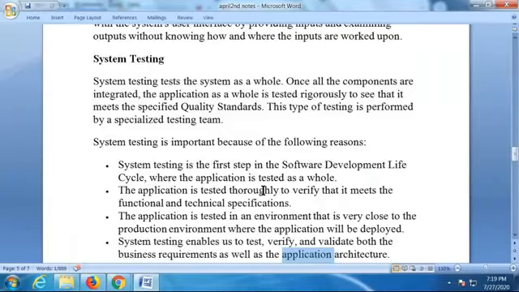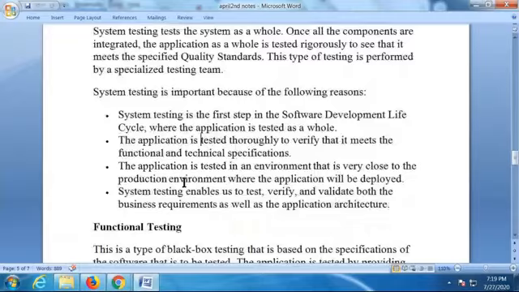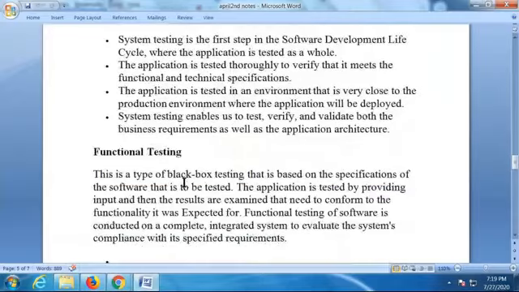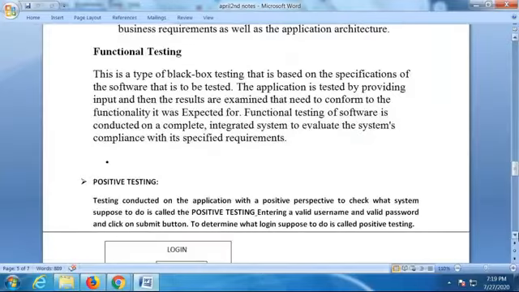But at the same time, you need to explain what exactly is happening during system testing. Am I clear to all of you guys? The meaning of system testing is important. Am I clear to all of you? Okay. Is it clear to all of you guys? Yes, sir.